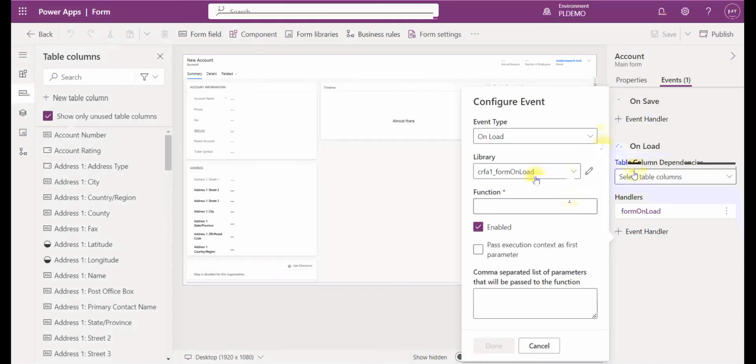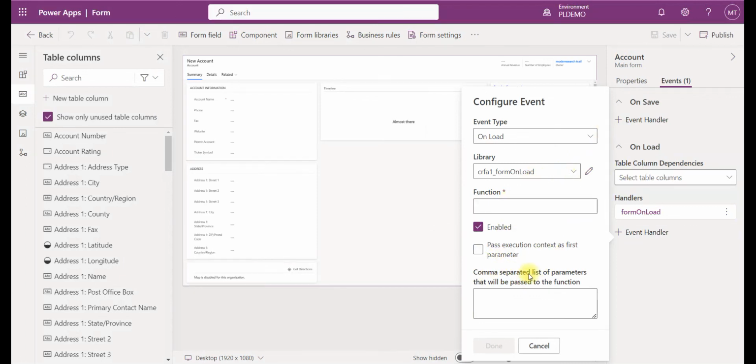One more important thing is you need to click on this pass execution context. This pass execution context is the parameter that will pass the execution context from this form to the JavaScript function. This is important, because without this the JavaScript won't work, right? This is the important one I just need to mention. So this is how we'll be attaching the event handlers to the form, right?